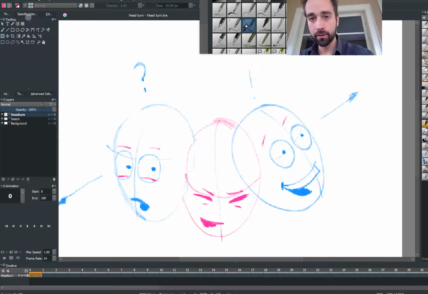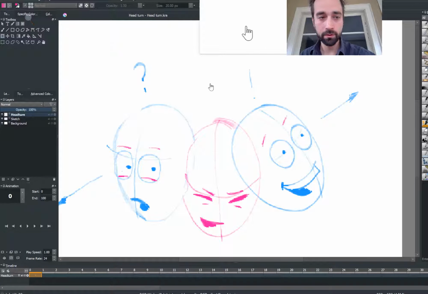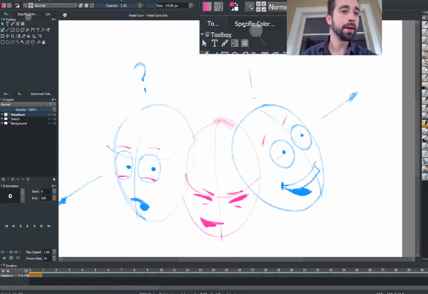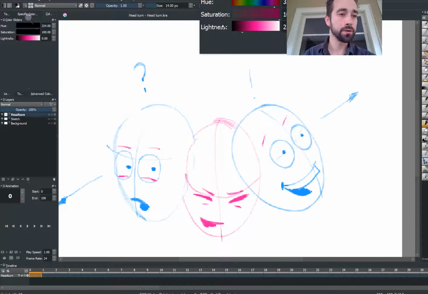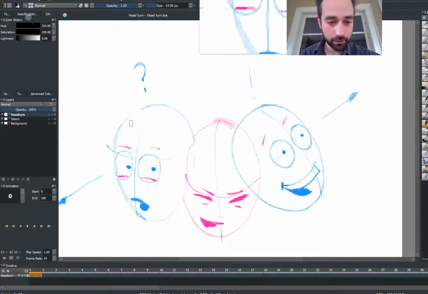So let's find a good line tool. For inking, make that a little bit smaller. And under color, we're going to choose black. So we're doing ink. Now we're just going to draw our character.